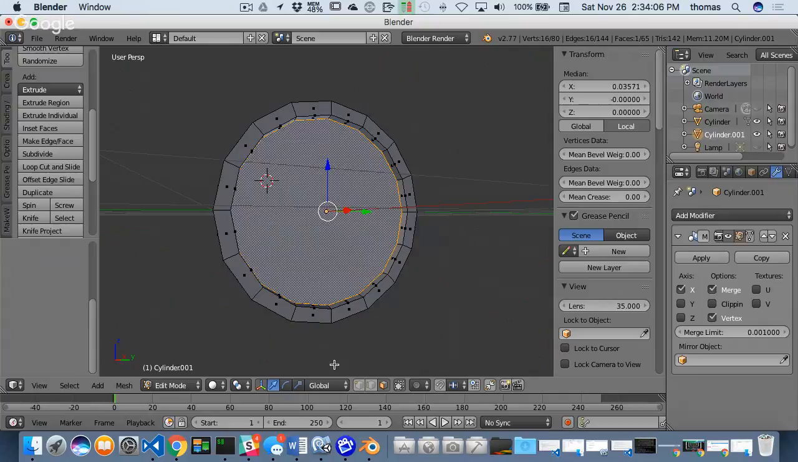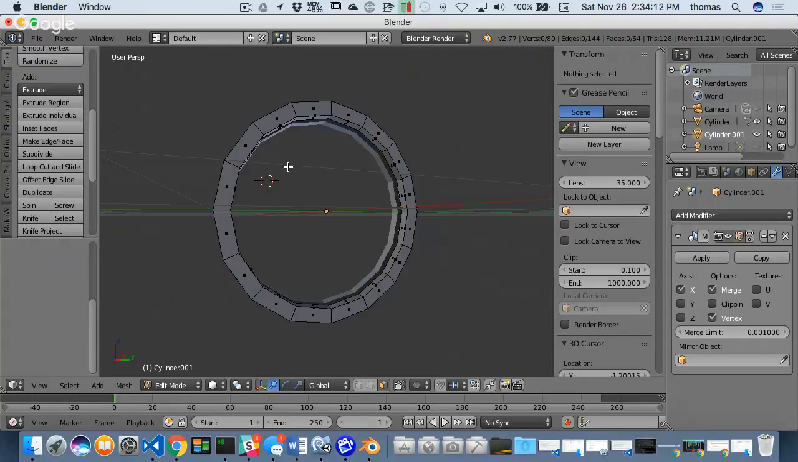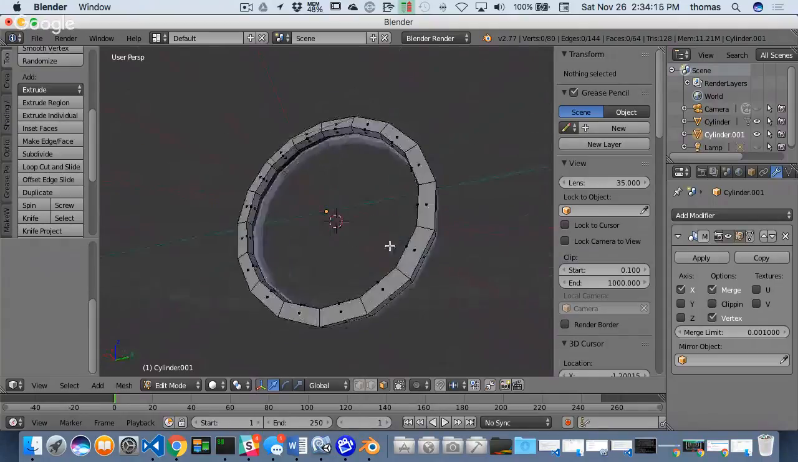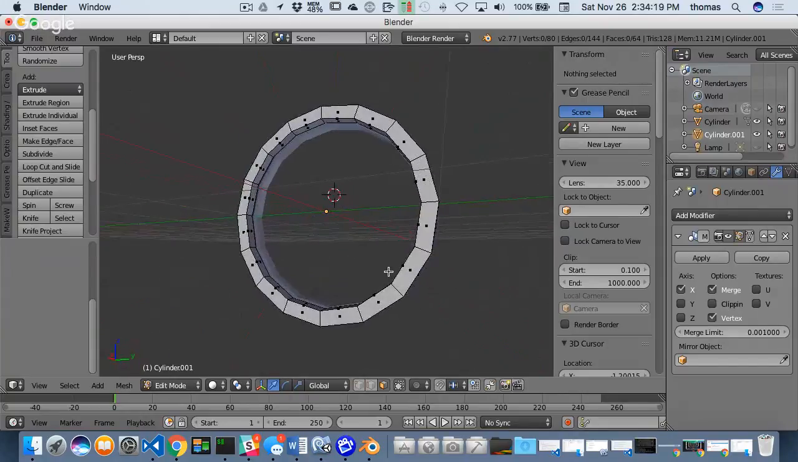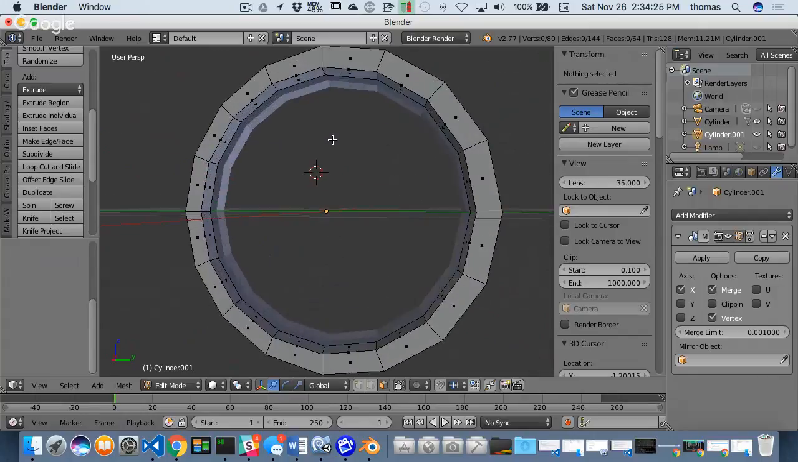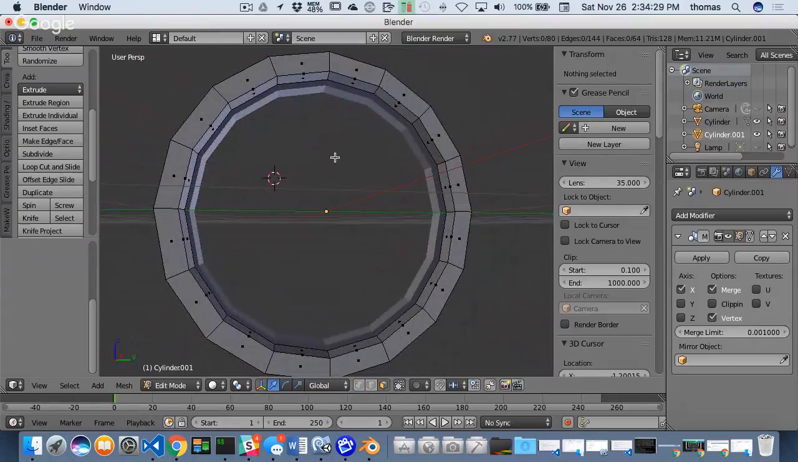For me, I'm going to continue, so I'm just going to click X to delete all my faces, which is just this face. So now I have what looks like a wheel, right? Or a tire. Okay, how do I make another face that I can use for geometry, a face that I can actually modify the geometry on? Well, it's actually quite easy, right?